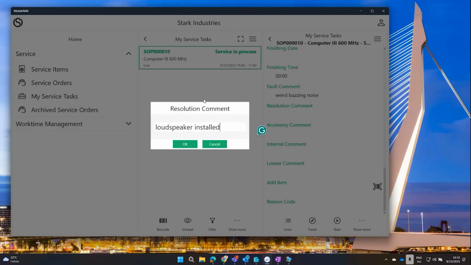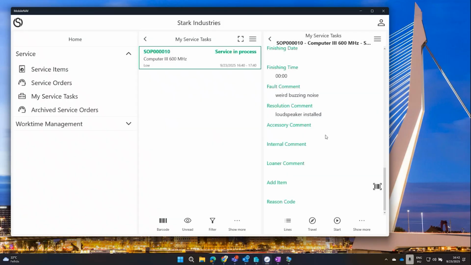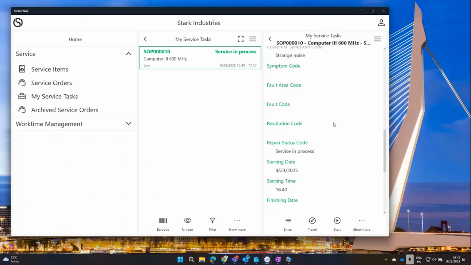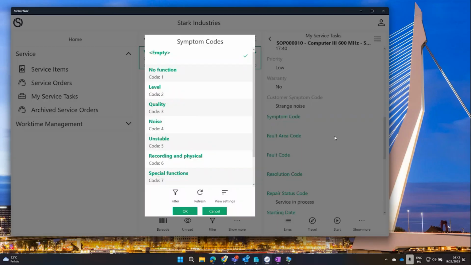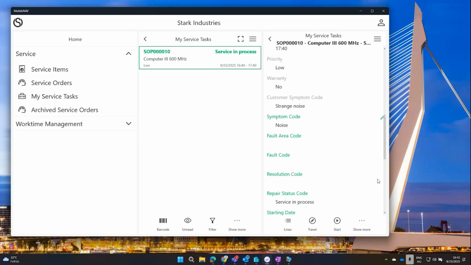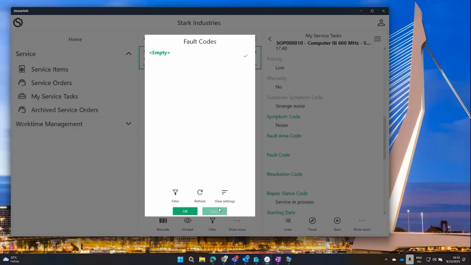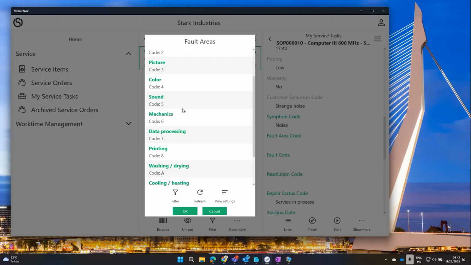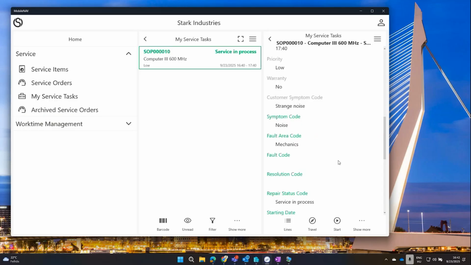Loudspeaker installed. Okay, I can also confirm that the symptom code was a noise. What was the fault code or fault area code? It was like a mechanical thing.